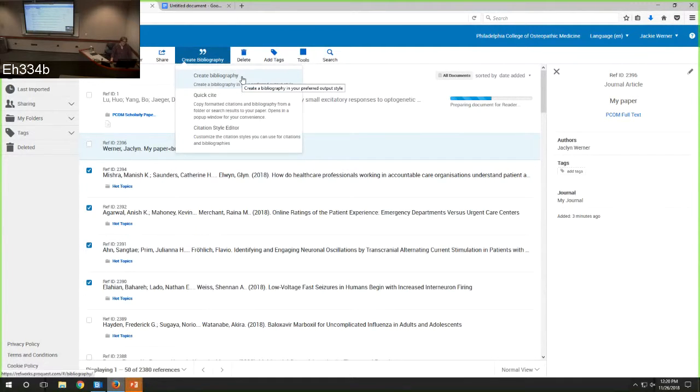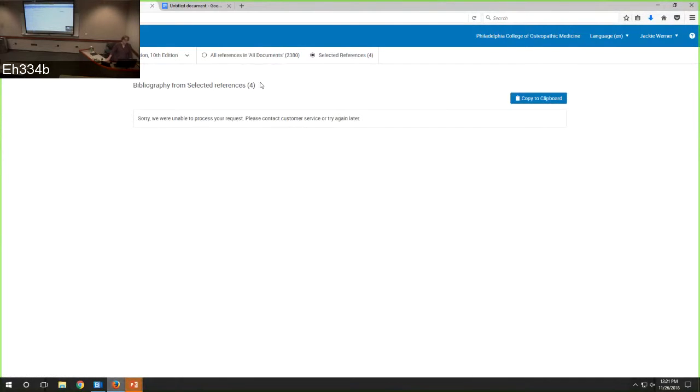There's two ways of doing it, create bibliography and quick cite. Create bibliography is just going to make a bibliography out of whatever you selected. And quick cite is going to grab everything in a specific folder or everything in search results and make a bibliography out of that. So this is really good if you're looking to just get a quick citation. When you're actually writing a paper, we're probably going to want to use one of the tools that we have within Word or Google Docs to do that.